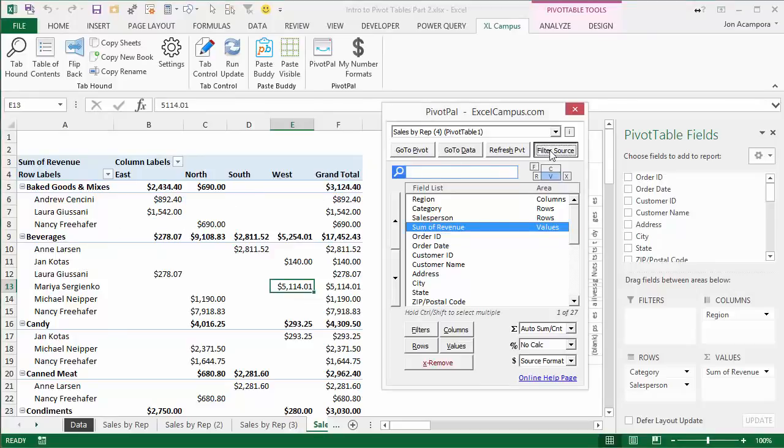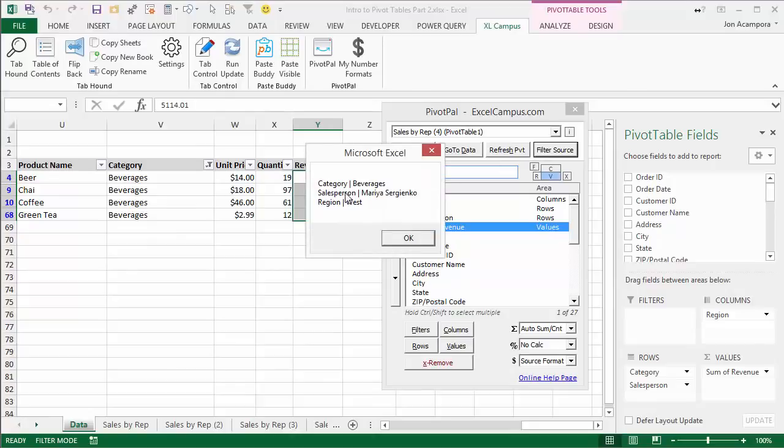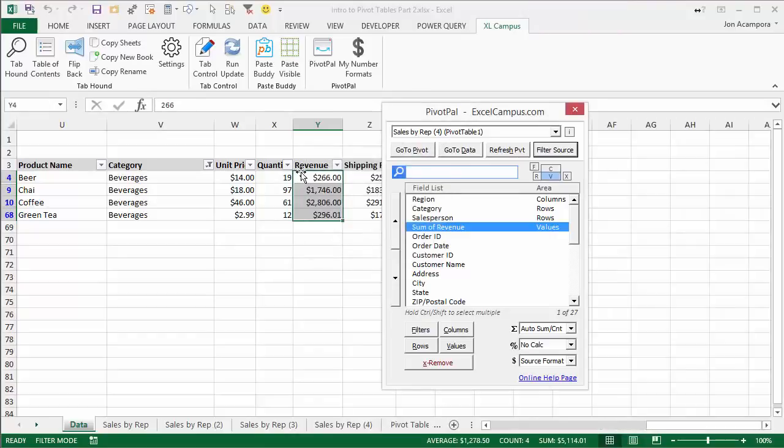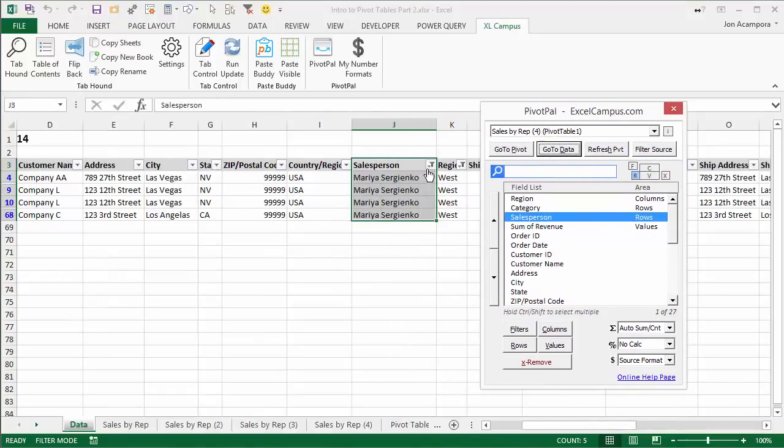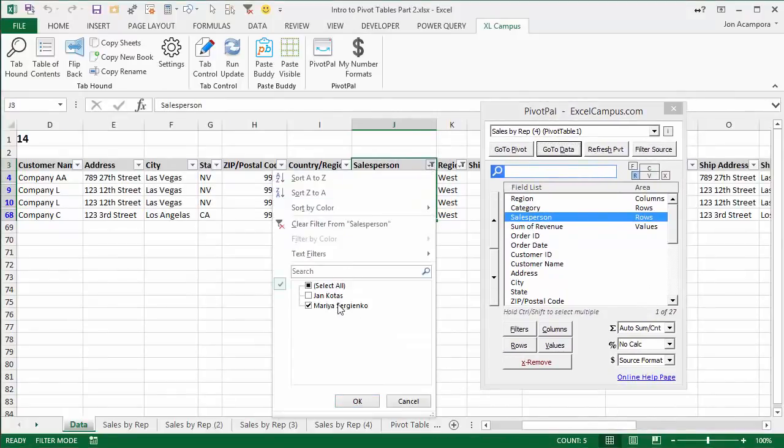If I just click the filter source button now, that's filtered my source data for the category of beverages, for salesperson Maria, for the region of West. It's also automatically selected the revenue column, so we can tie out our number. Here's 5,114. Again, it's basically just applying those filters to the data set. We could see here's our filter for beverages. If we want to jump over to salesperson, select salesperson in the field list, hit the Go to Data button, and that'll take us over to the salesperson field. Again, it's showing us that it's applied that filter there.